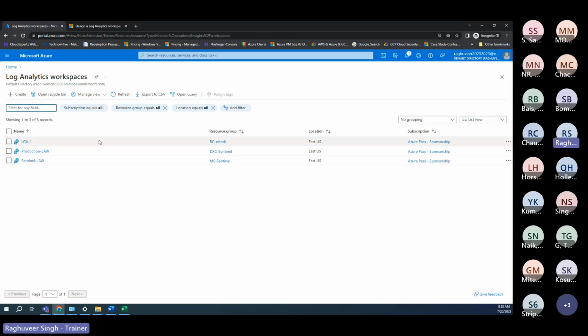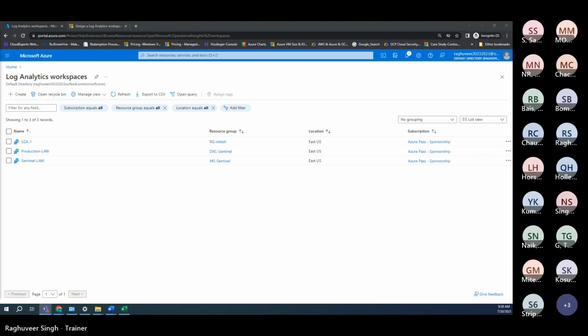Is this created now, guys? Log analytics workspace with everyone. Are you guys done with provisioning of log analytics workspace? Okay, great. So let's move on.